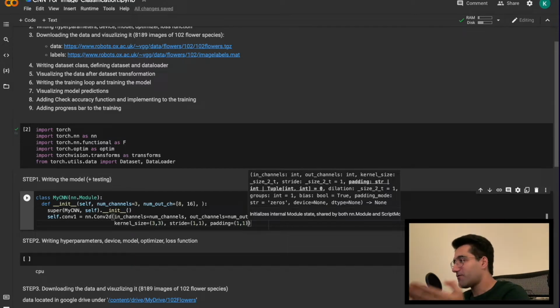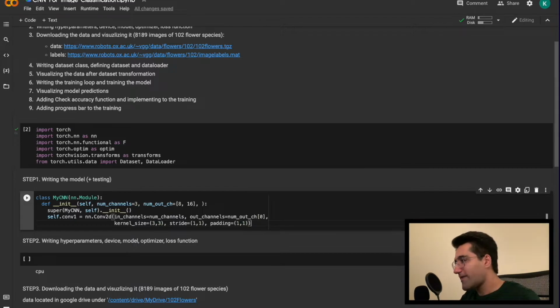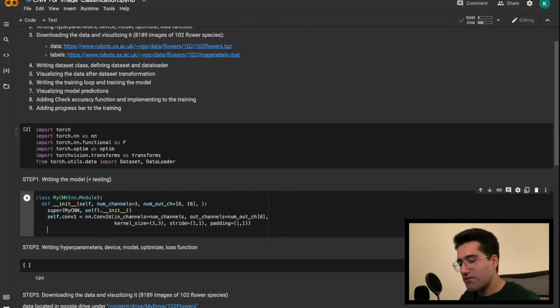This combination of a 3x3 kernel, 1x1 stride, and 1x1 padding gives you same convolution. And the same convolution means that the width and height of the input image is equal to width and height of the output image. So that's why it's called the same convolution. So at this point, we're done by definition of this convolution.